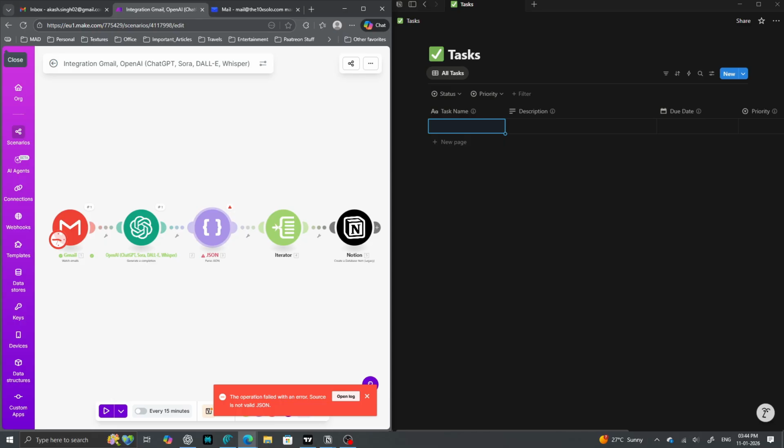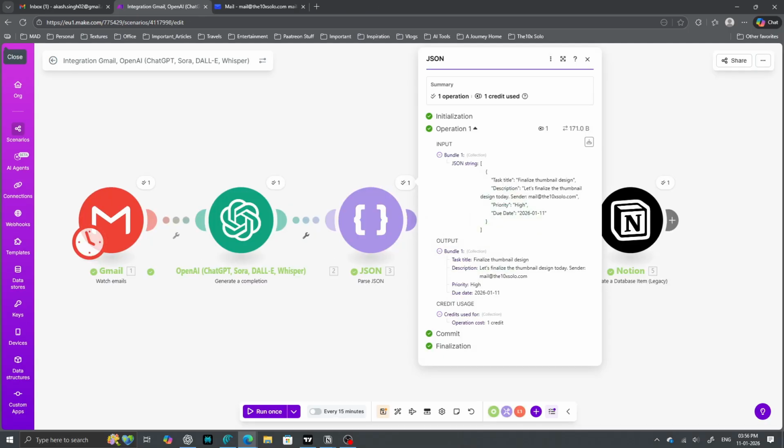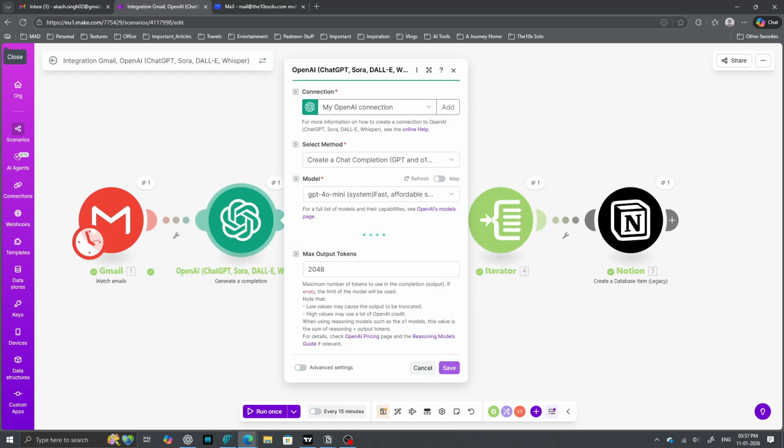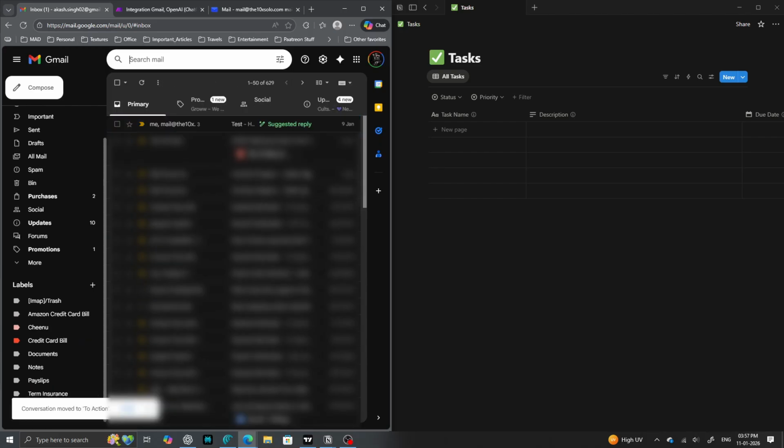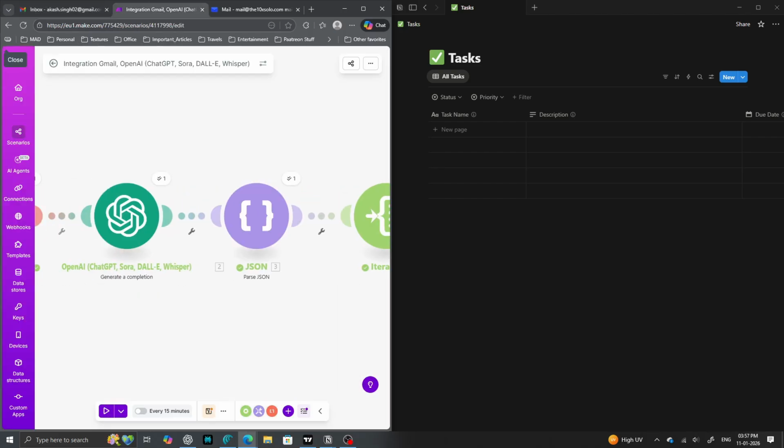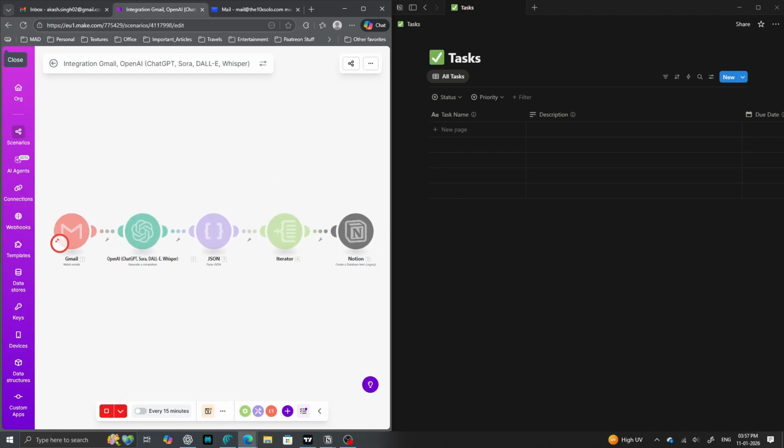Oh, it gave me an error. All right, what was the issue? The issue was it was giving a JSON word inside the JSON. That means here it was a JSON word. So I just updated the prompt with don't put the word JSON inside JSON string. That's it. Let's see if it does the magic. So let's zoom out. I'll run it once more.